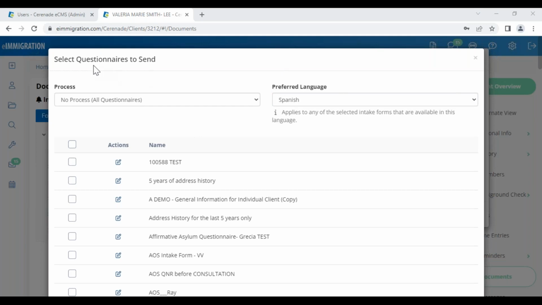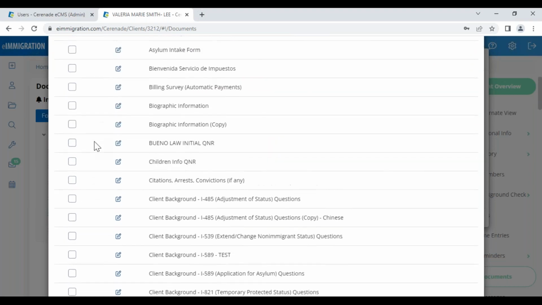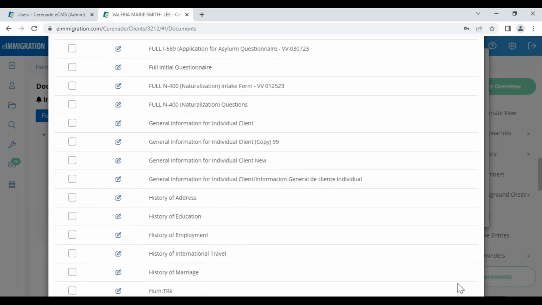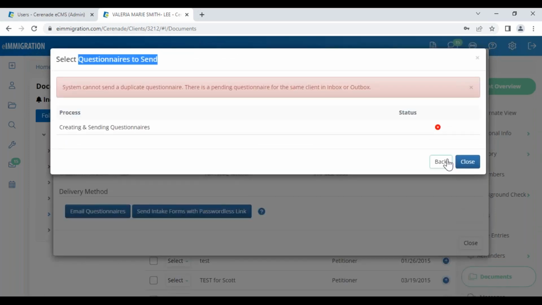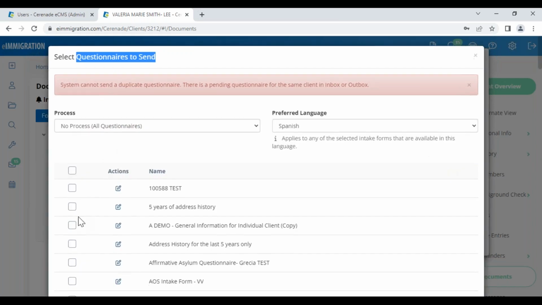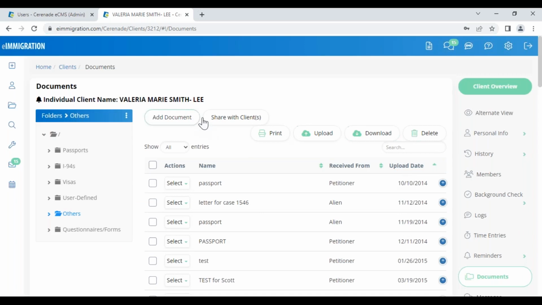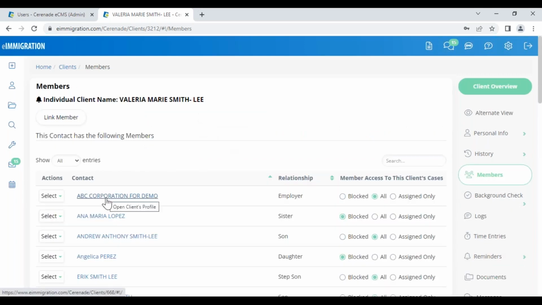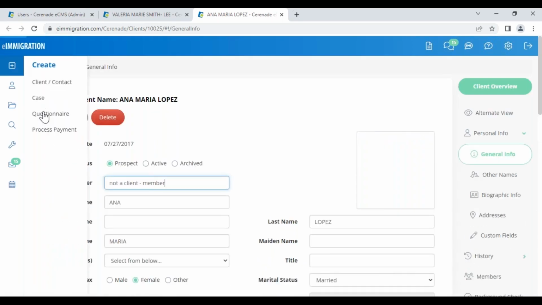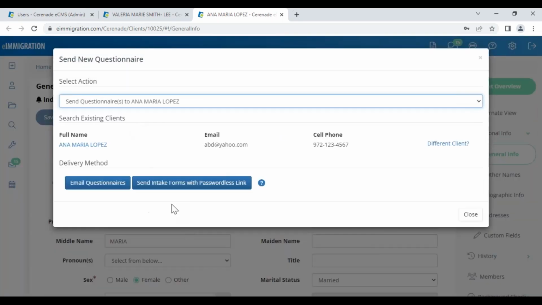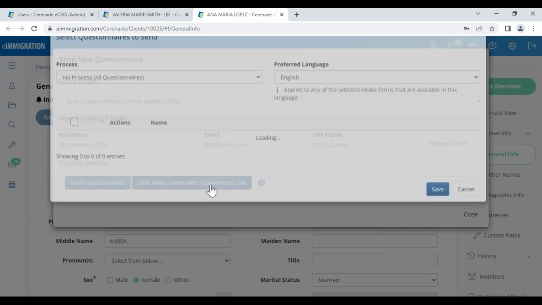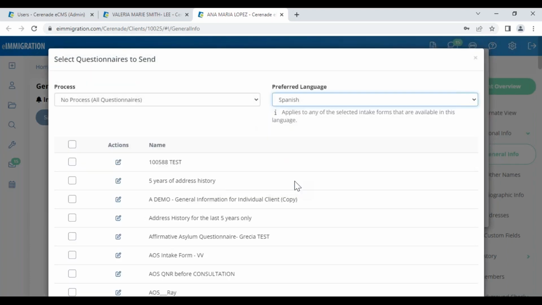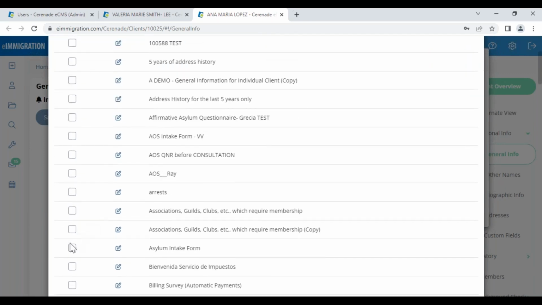Yeah, so going back to the questionnaire, when sending it to the client, I can now choose the language. Let me pick one of these questionnaires. I think I have sent that one. Well, I can't send a duplicate, but let me close this and use a different client. Let's send Ana Maria a questionnaire via the passwordless link in Spanish. I'll pick the questionnaire. You can preview it here as well.